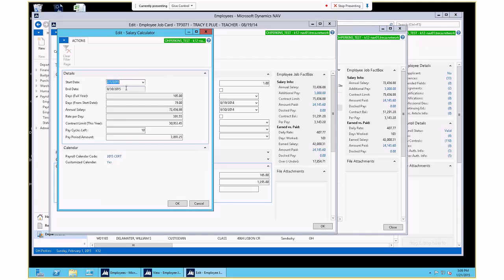2/1/15, end date 8/30. I don't know where it's coming up with this information. So that means that's only 79 days. That's their annual salary normally, rate per day, contract limit, pay period amount. I'm not sure what will happen if I click this, so I'm not going to click it. But it's an area I would advise to play with and just see what it does and see if it needs improvement. It's an area that hasn't been touched in a long time.